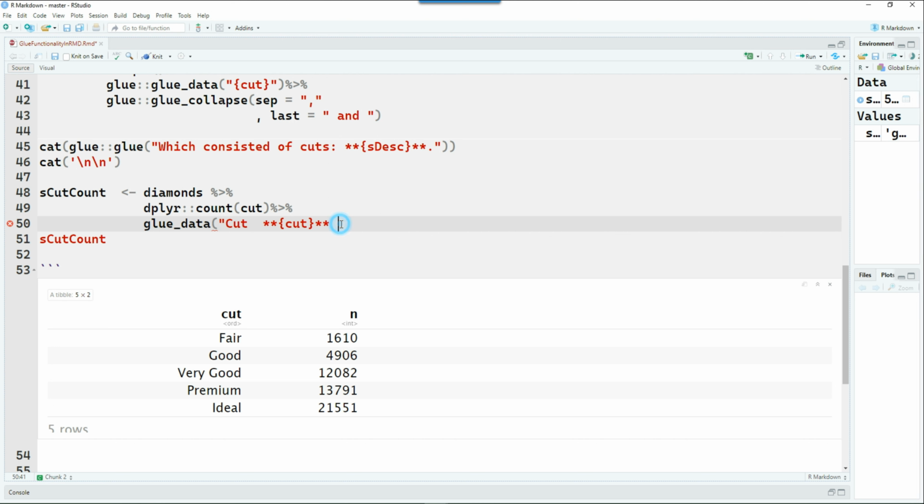And putting the 2 stars on the left and right makes it bold. And then again, we can put a normal text in there. And I say cut, so many cuts had, and I want to get the frequency. How do we get the frequency? We can use the n. Remember, we did the count. So when we do the count, it has actually given us another data field called n, which gives the number, as you can see at the bottom as well.